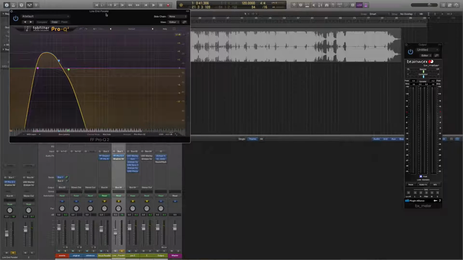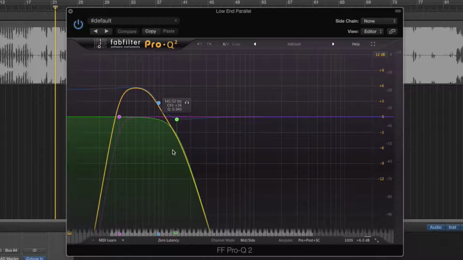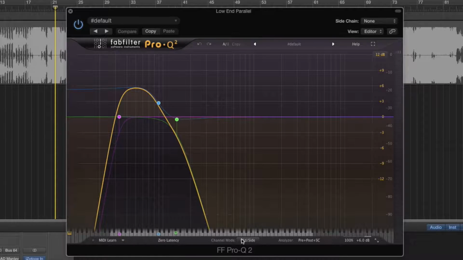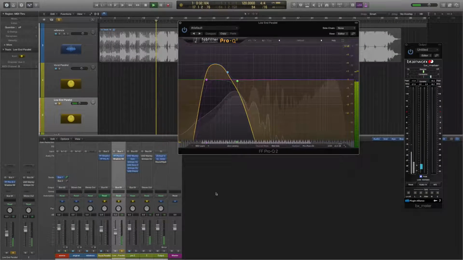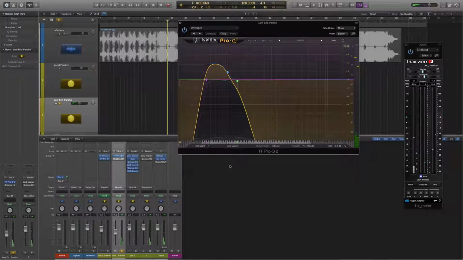I'll turn that off for a second. What I did is I filtered out the thump that I really wanted to accent. So let's give it a quick listen. I mean, it sounds kind of muddy, but I'm just going to add this into the original mix.